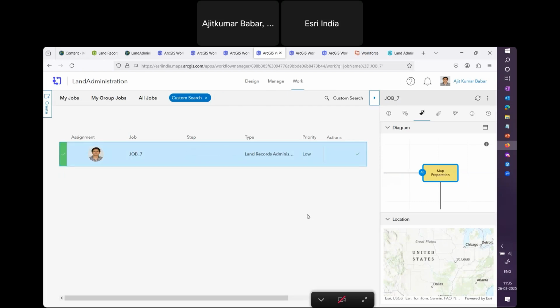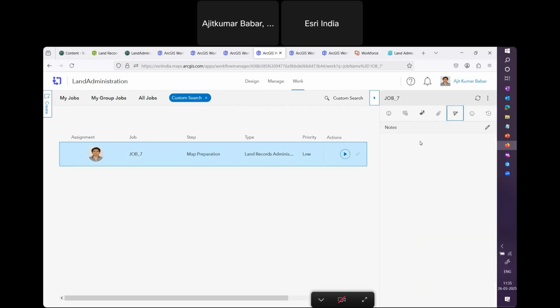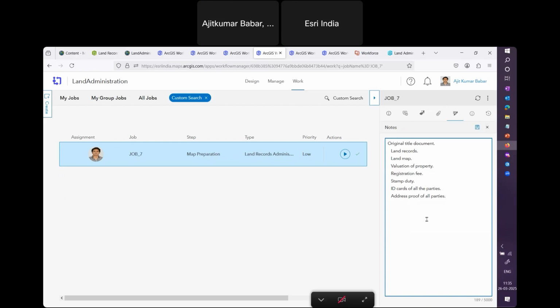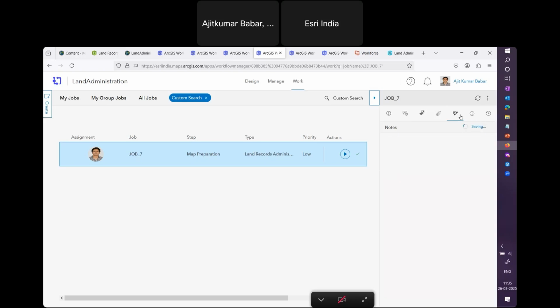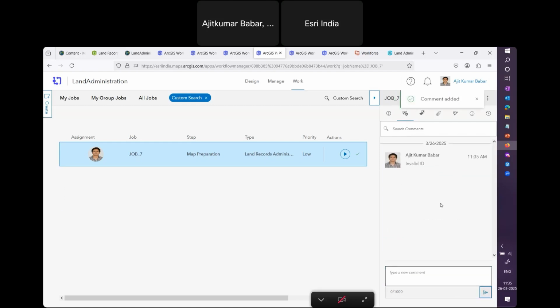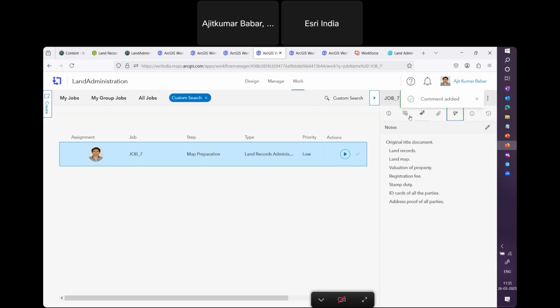So the next step is all about map preparation, and parallelly you can see here there are multiple tabs, right? Let's say I want to put some notes here. I'll just copy here what documents need to be validated, like land records, land map, valuation of property, registration fee. Put notes here. I can also put a comment here, like invalid email ID of the user, something like that. Notes and comments are different, right?